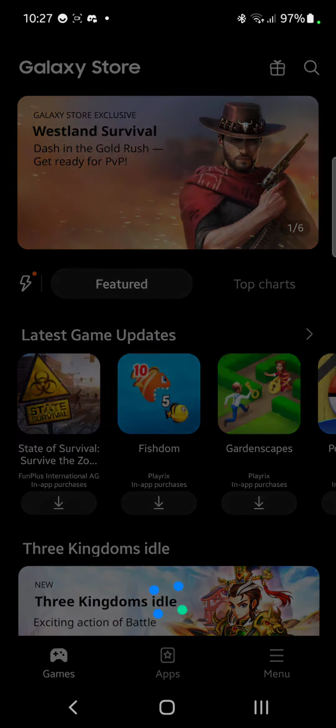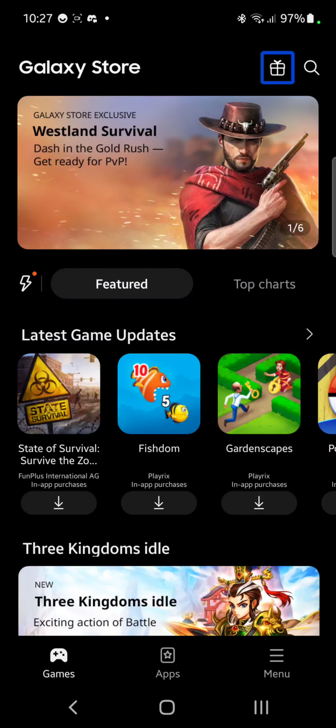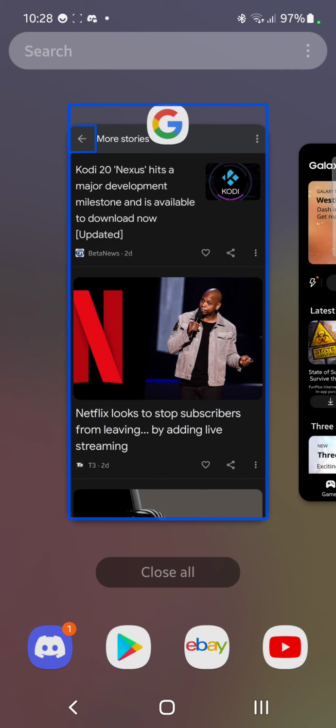Galaxy Store. It's very easy to navigate. Featured. Galaxy Store. Very easy. Progress bar. Dream fishing. Close button. Galaxy Store. There is also a tutorial which I can Google, also demonstrate.